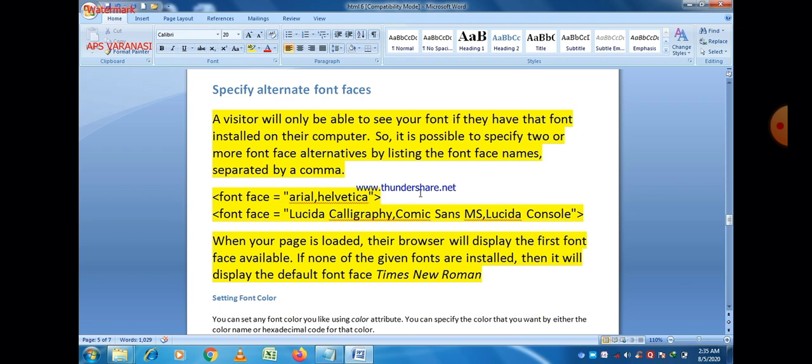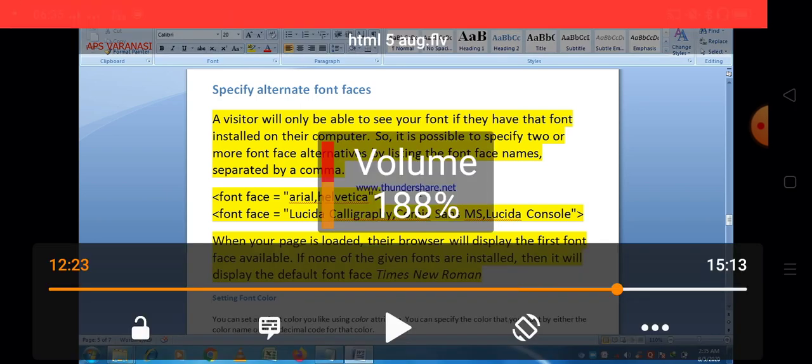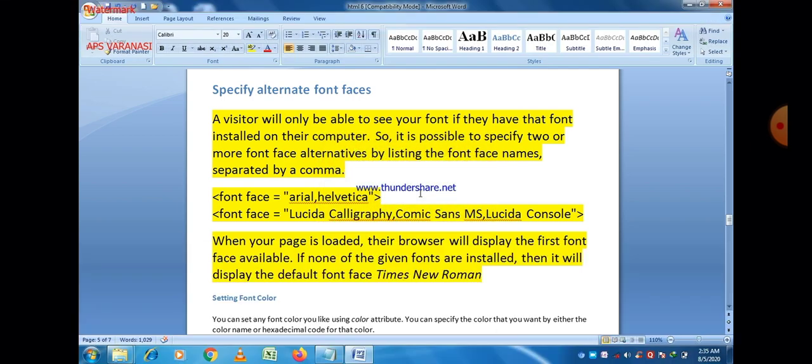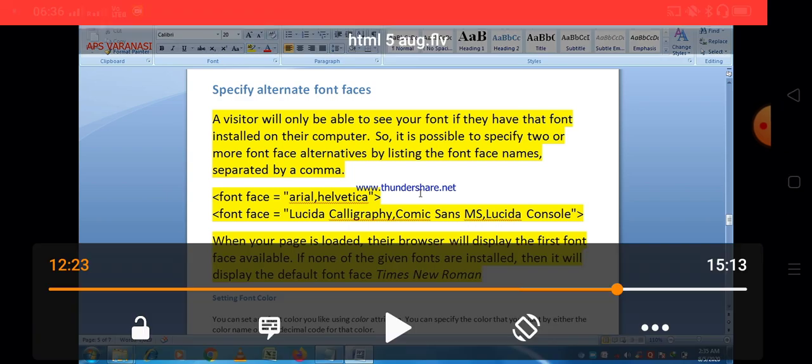If there is a possibility that the first font is not installed in a computer system, then the output will be according to the second font face value. And if the second is not installed, then the output is according to the third font face value. If none of them are installed in a computer, then by default Times New Roman will be used. So that is the concept behind it.